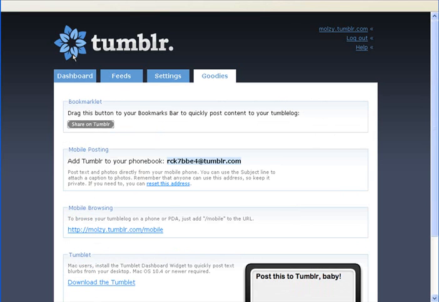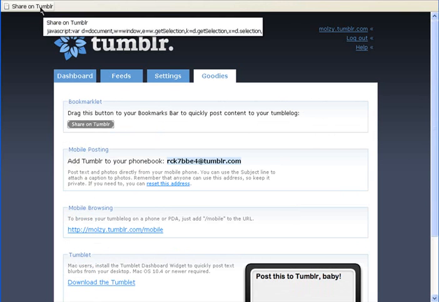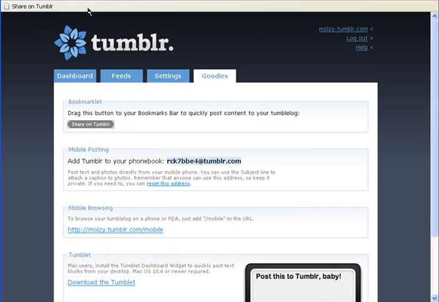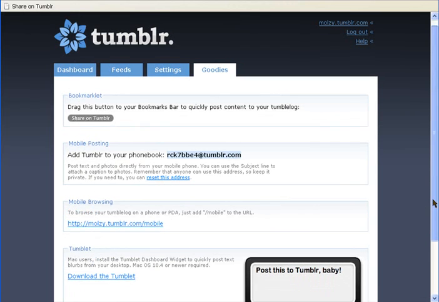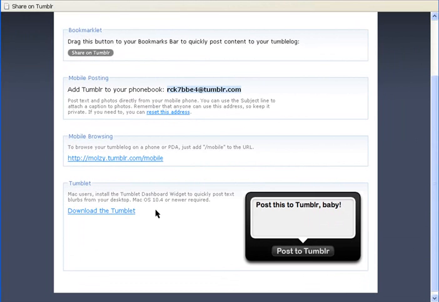To make posting easier, you can use the Tumblr bookmarklet and just click on it whenever you want to post. You can also post text and photos from your mobile phone, browse your Tumblelog from your phone, and if you're a Mac user, you can add this widget to post text from your desktop.